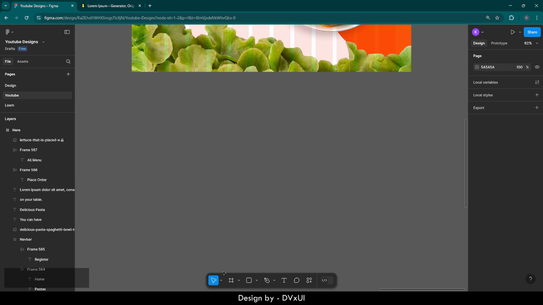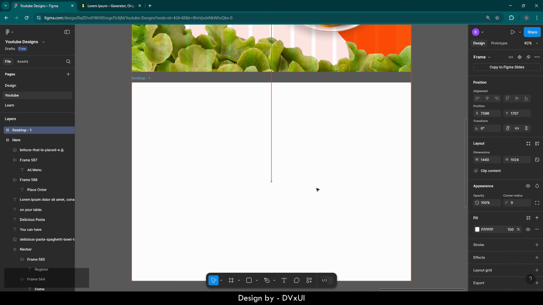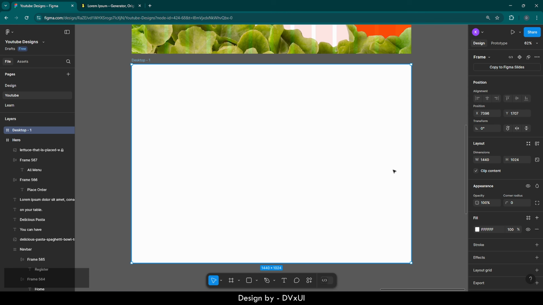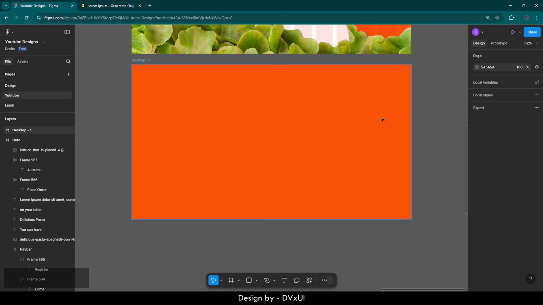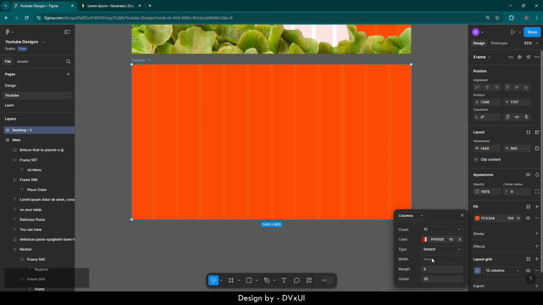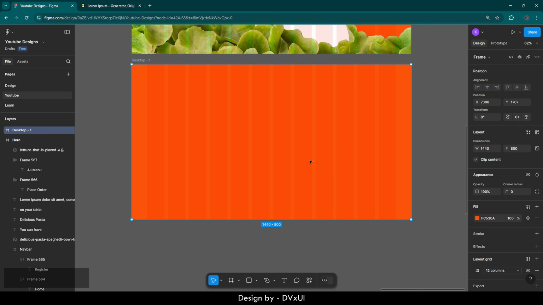So for the offer section, what I'm going to do is I'm again going to take a frame, drop it over here. Well, by default, it is a desktop frame because my previous frame was also a desktop. But this time I want to decrease the height to 800 and the fill color is going to be primary. Well, in this one also I'm going to be needing the layout grid. So make it happen.